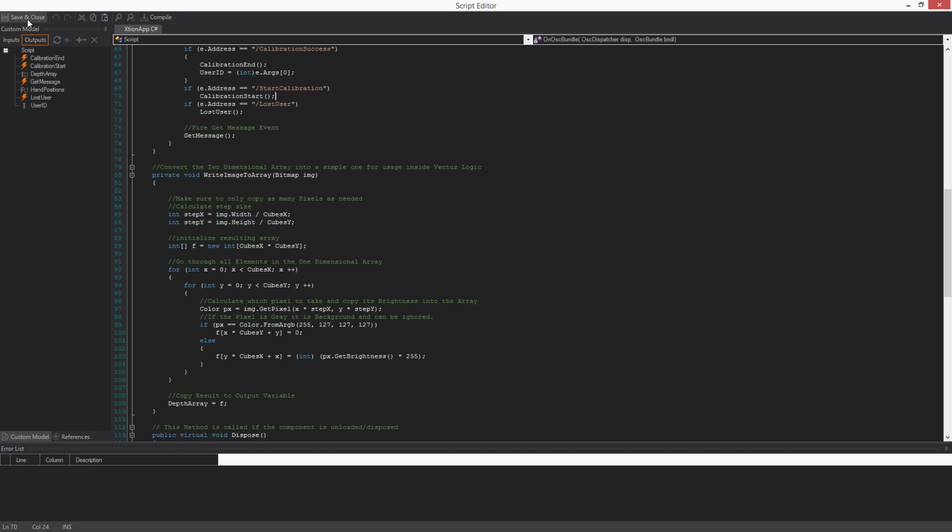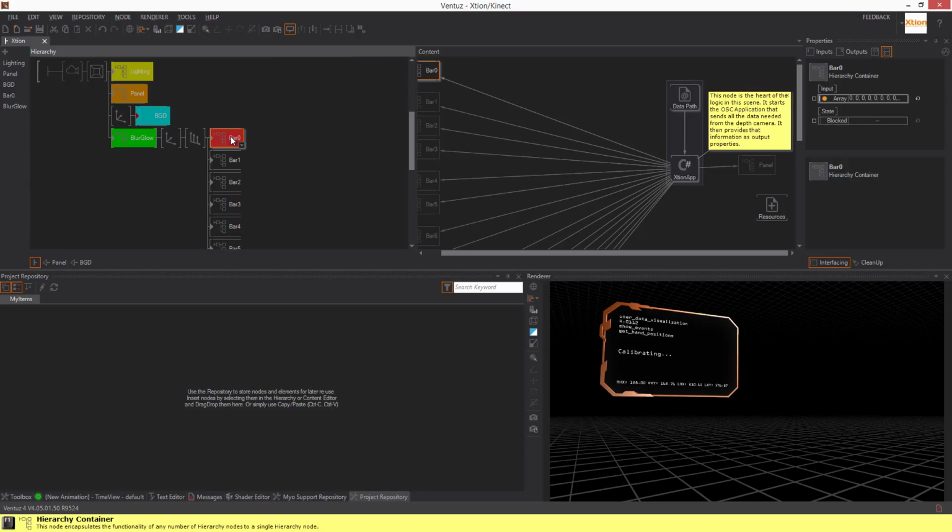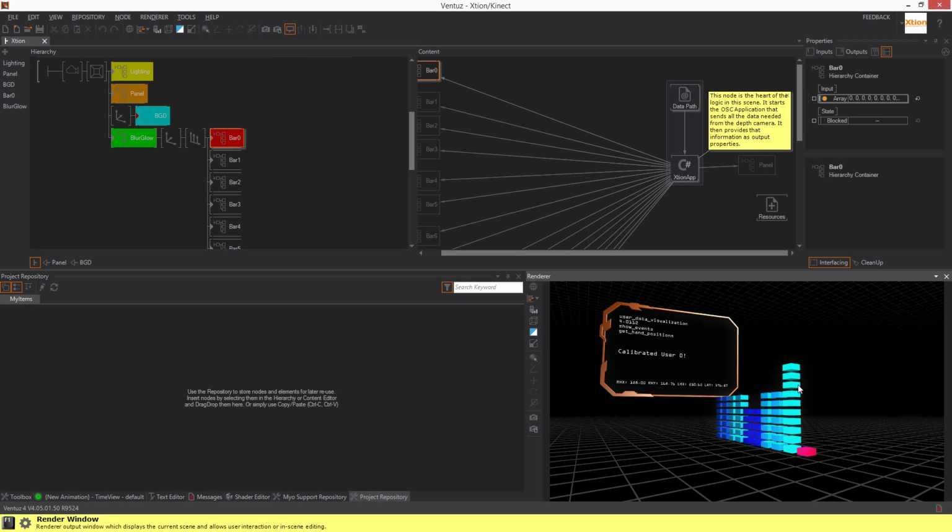The rest of the scene contains rather simple bits of logic to visualize all the data that we get from the OSC application. That is the bar chart on the right, which shows where the user is horizontally, and the panel on the left, which shows the state of the user identification and the positions of the hand of the first user recognized. This is it about integrating a camera with a depth sensor.